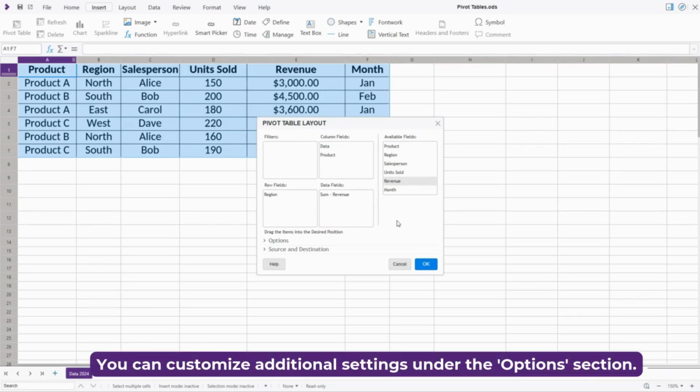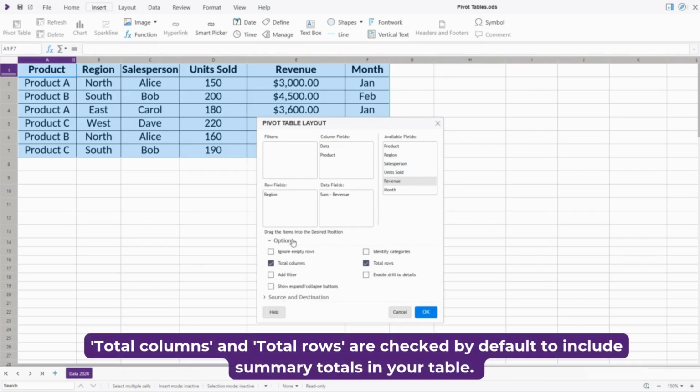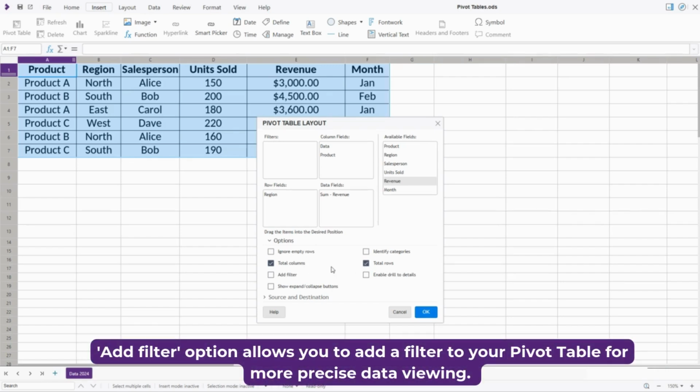You can customize additional settings under the Options section. Total columns and total rows are checked by default to include summary totals in your table. Add Filter option allows you to add a filter to your pivot table for more precise data viewing.